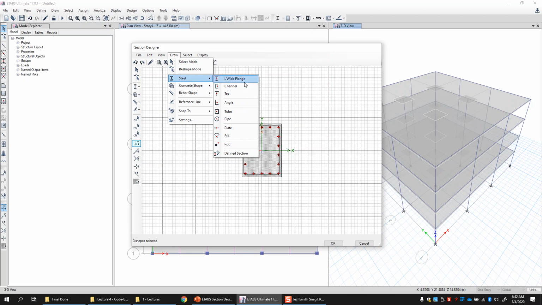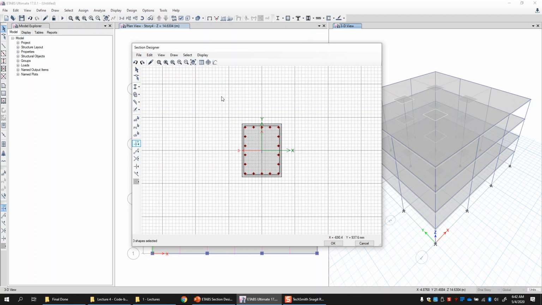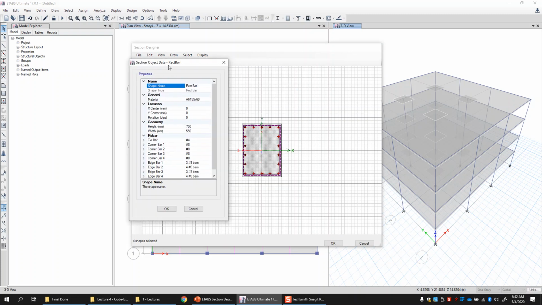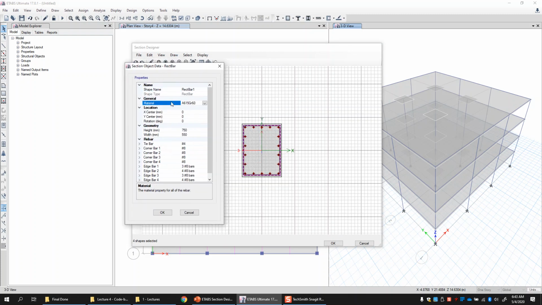So you can use the combination of these shapes to make your own complex or built-in cross section, and to each shape you can assign a material property. So here for our cross section, if I select this rectangular rebar shape, I see that the material assigned to these rebars is A615 GR60. We have already seen its stress strain relationship in the materials menu.